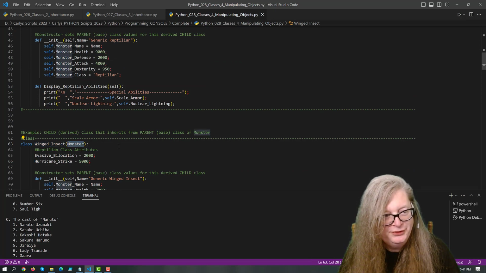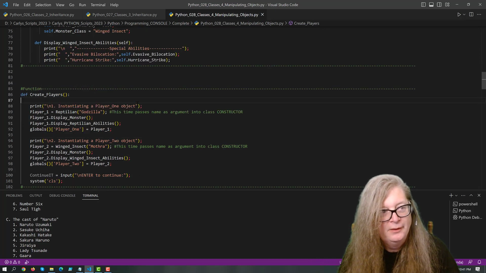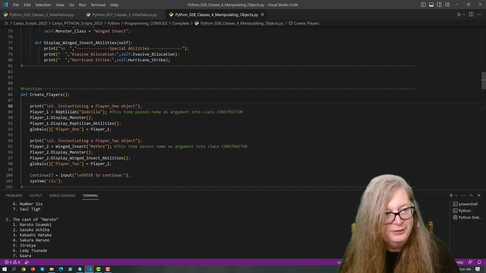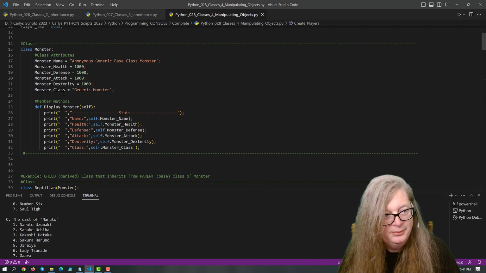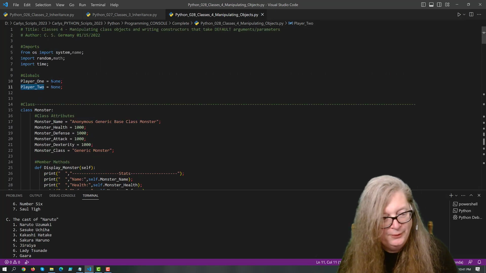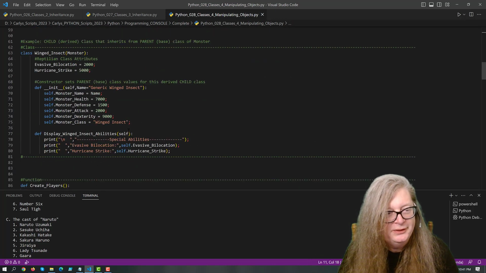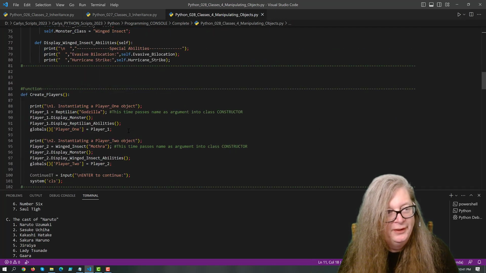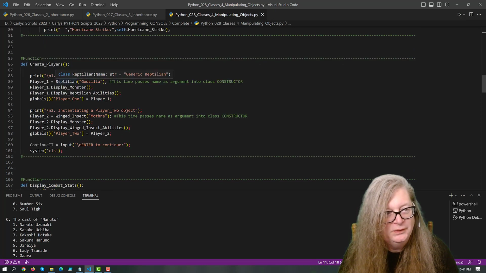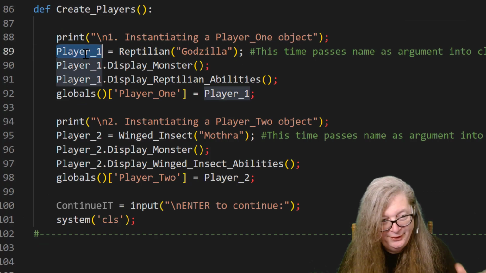So we have a function here called create players, and we're just going to instantiate player one. Remember, those are our globals up here, player one, player two, and they're initialized to None, which is Python's version of null in other languages. So we're going to create these players. What are we going to do? We'll display "instantiating a player one object." And player one was pointing to None, null, nothing.